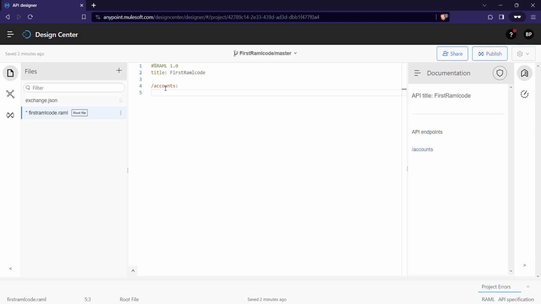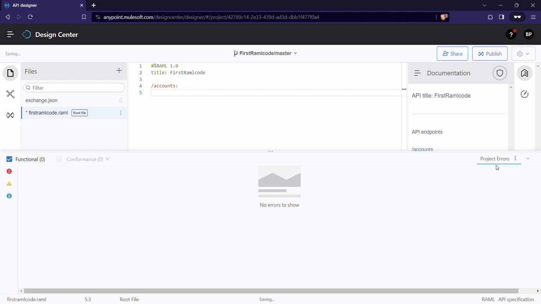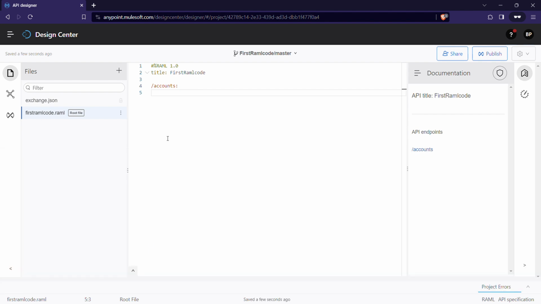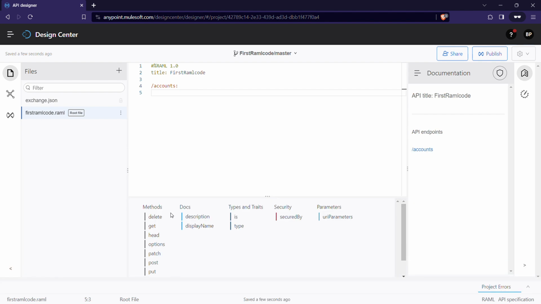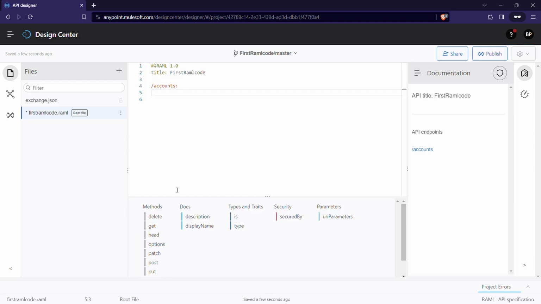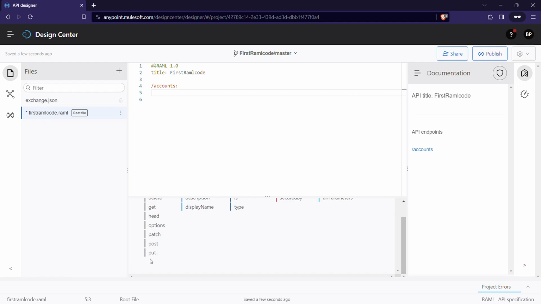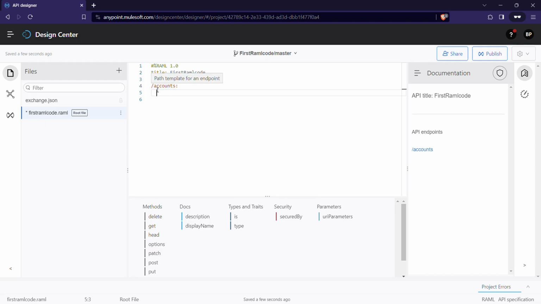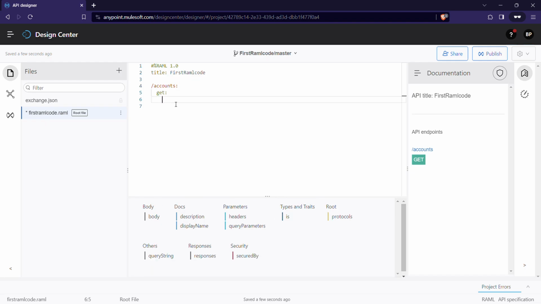Also, if you have any errors in the RAML code, they will be shown here, under project errors. For suggestions, you can just click over here and press enter. There will be suggestions, and there are various methods we can form. We want to create a get method which will be fetching all the account details. For methods, I'll just click on get. You can see the indentation is automatically given by the AnyPoint platform.